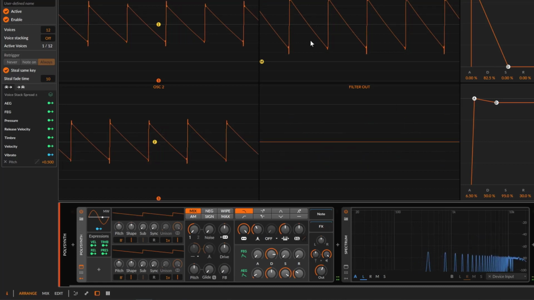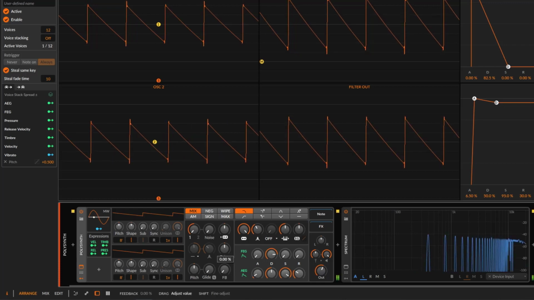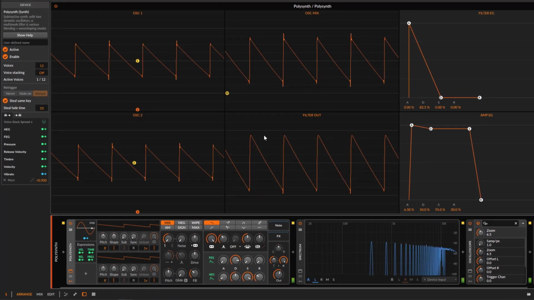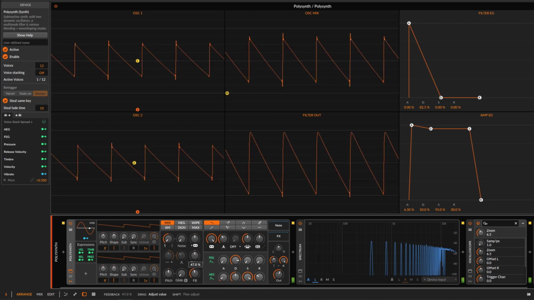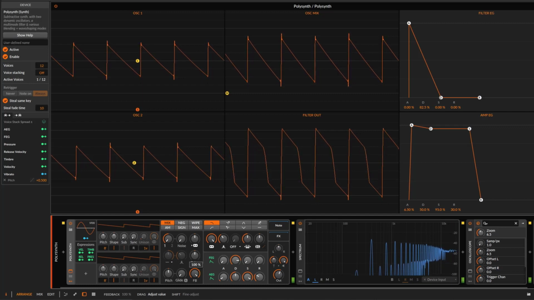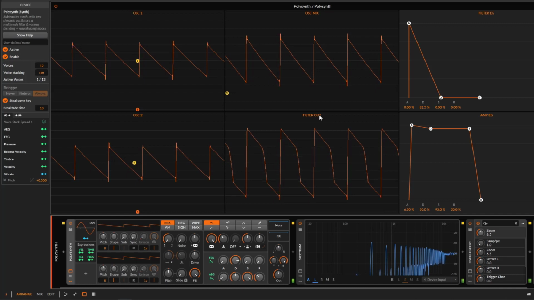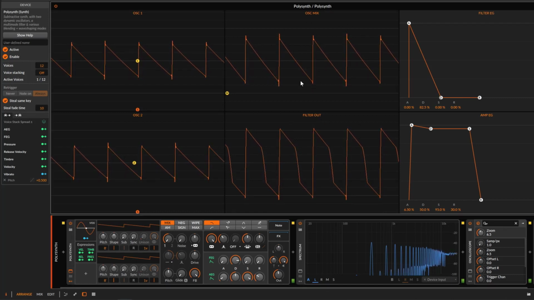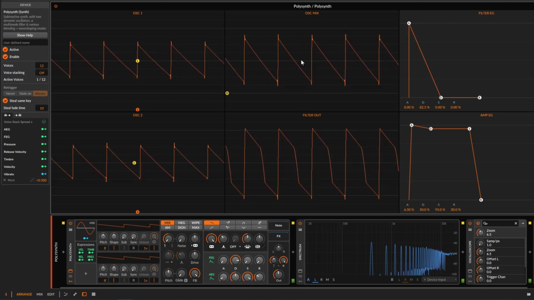So if I do a saw waveform and I start introducing feedback, notice it goes louder. And at one point, when it reaches the maximum point, it's going to clip. And notice this is doing it. Let me just lower the volume. It's doing it on the filter. It's what comes out of the filter. The oscillator mix stays the same, so we are not applying that to the oscillator mix.